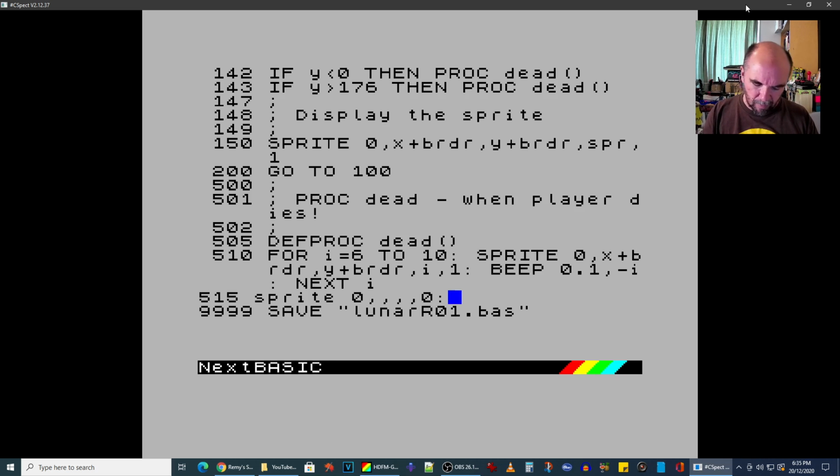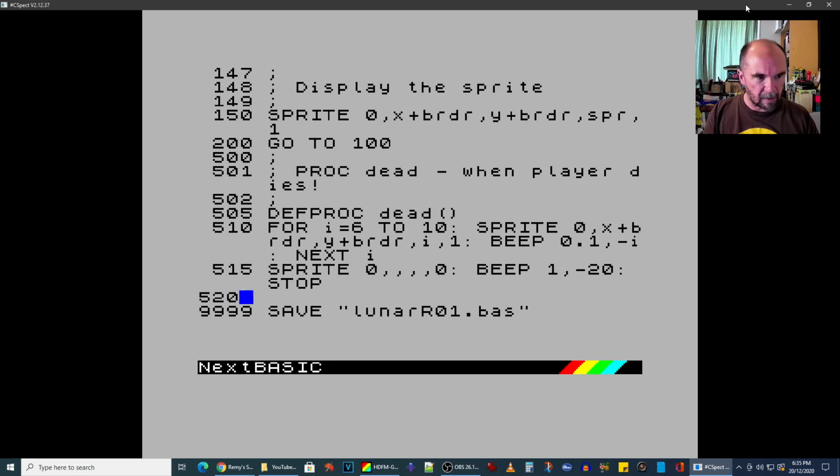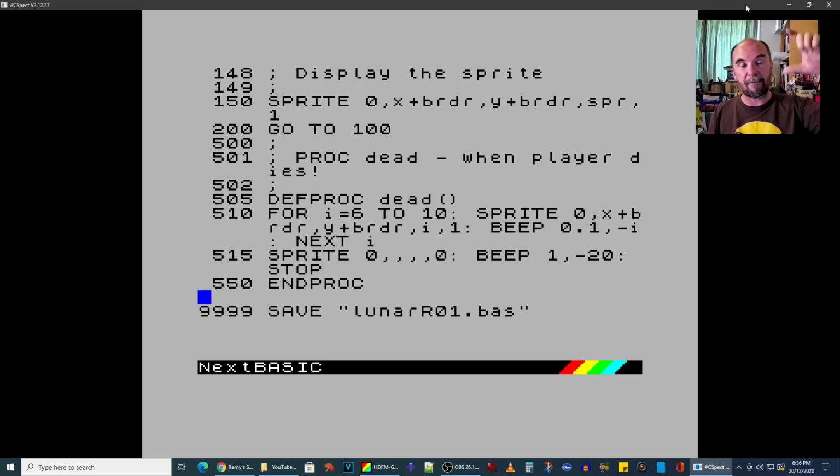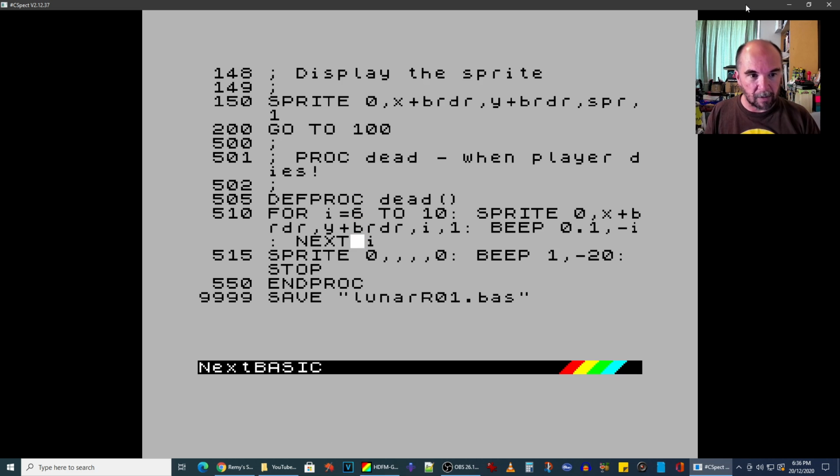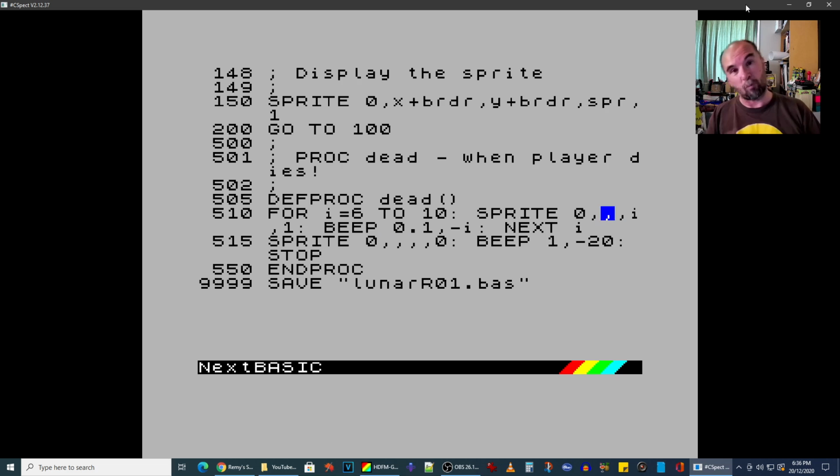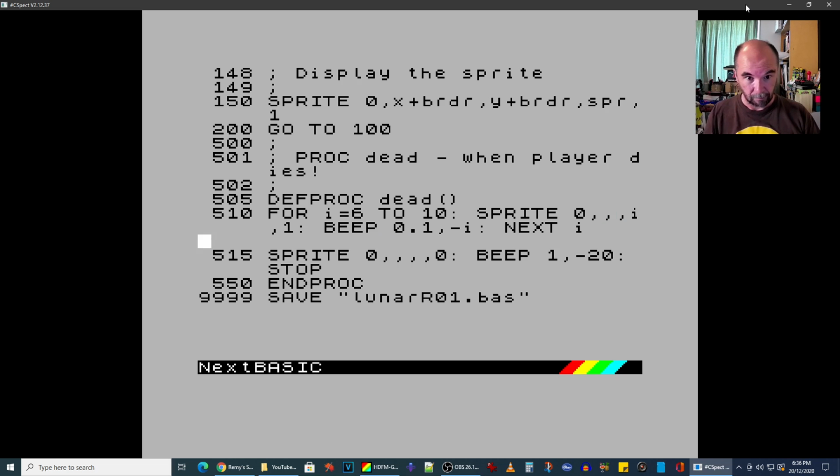Okay, and maybe I'll just stop it there. So let's go beep 1, comma minus 20, stop. Okay, and 520. In fact, let's make it 550 because we may want to come back, get rid of that, and put some other effects in there. 550 end proc. You need that at the end because as def proc starts it, end proc finishes it. Okay, so I know that I can do this. So in here, I don't really need to add those in. I can just leave those blank and it'll just recycle the settings that were there already. Okay, let's go to 9999.